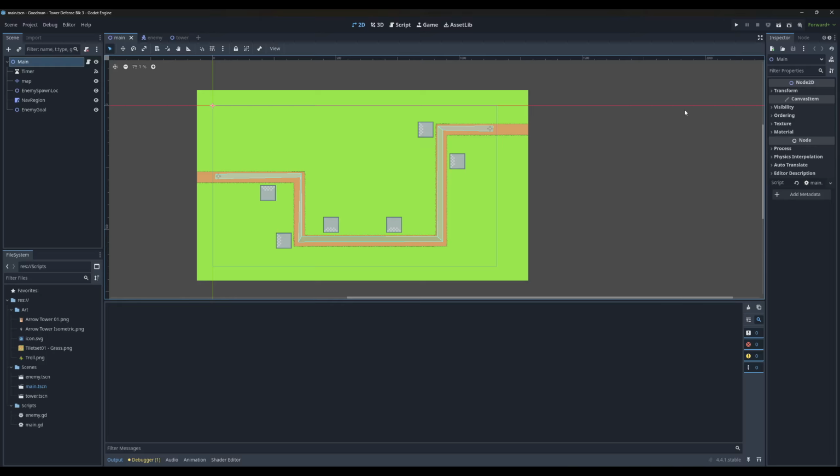Hey everybody, welcome to the lesson here at THSS Technology. Today we're going to keep building on our Godot game by creating some projectiles and then instantiating those projectiles from our tower scenes. So let's get started.